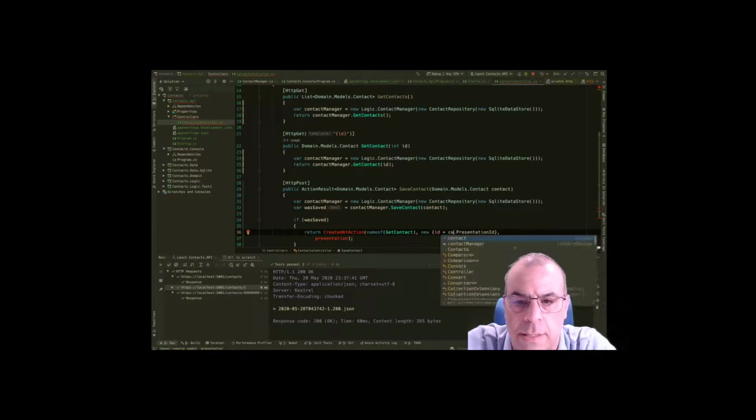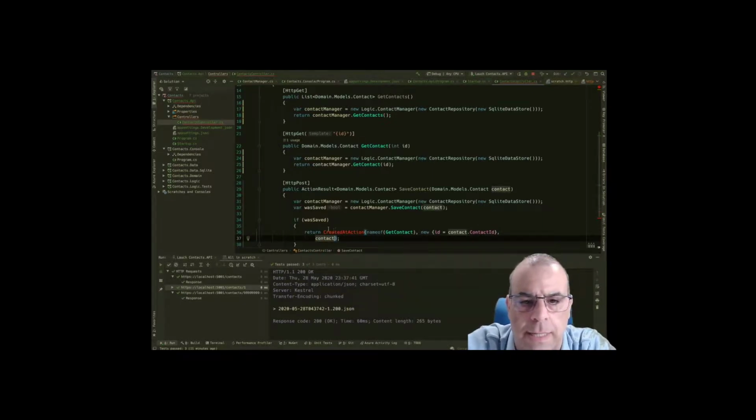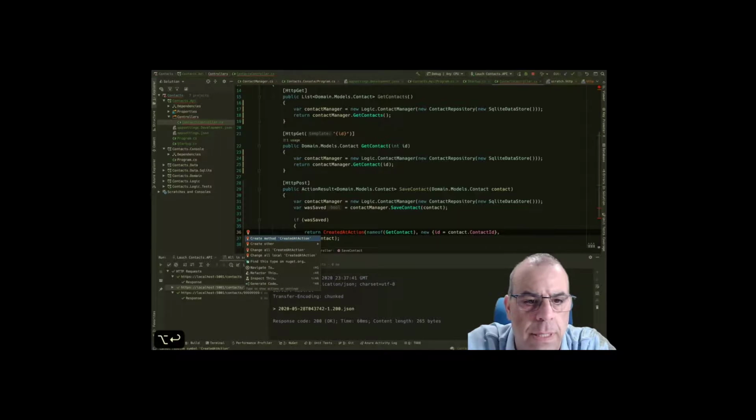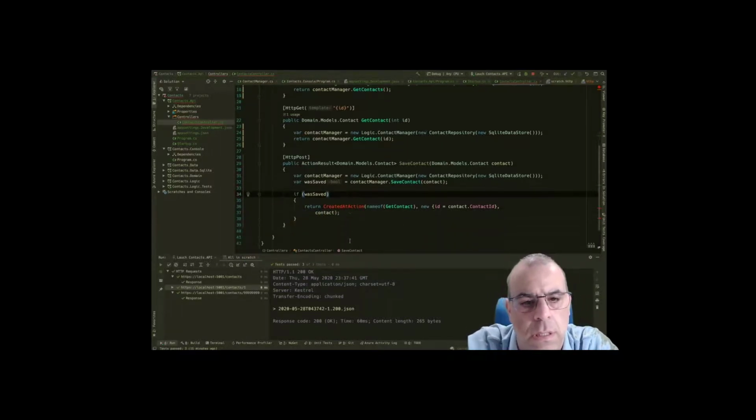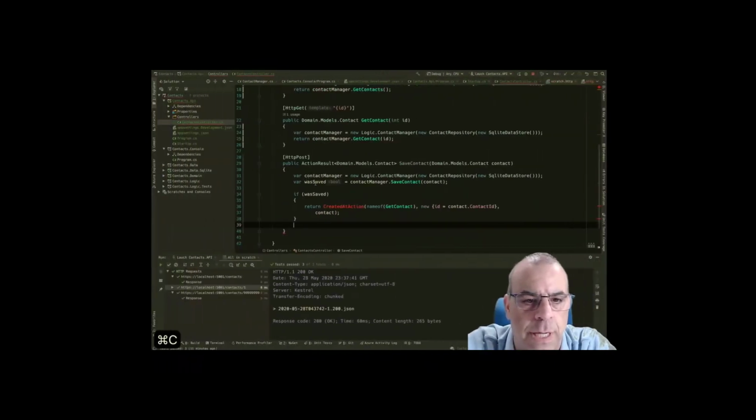And then the ID is going to be contact dot contact ID. This is the contact. And why are you complaining? Because it doesn't see the created at action. We'll come back to that in a second. The other item we want to do is what happens in the event that it wasn't successfully saved. Well, there is an action result for problem. So we are going to return a problem.